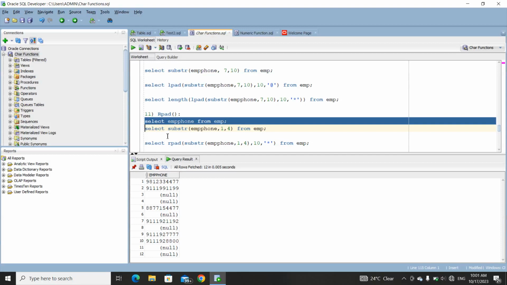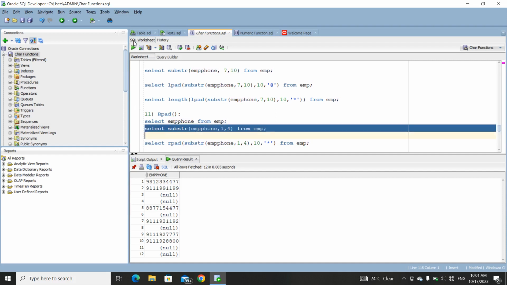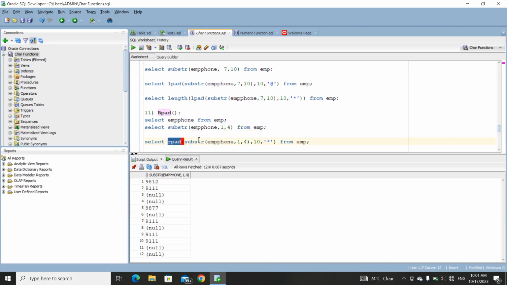So let's use the substring query. In the substring query, we will try to fetch the first four digits. Select substring from EMP phone, first digit and four digits. If we run this query, we will get only the first four digits of the phone number. Now we will work on this particular query. If I apply Rpad, in the first argument I use the above query.